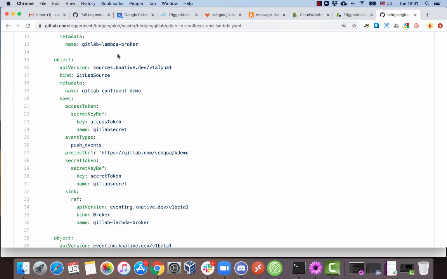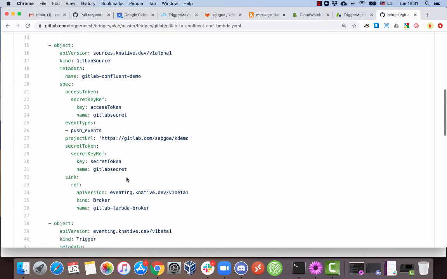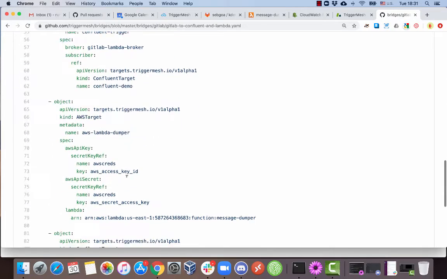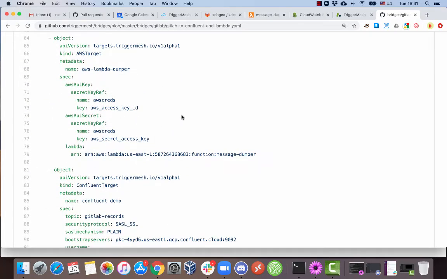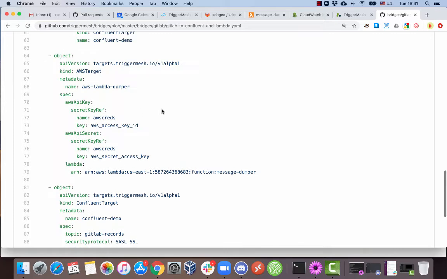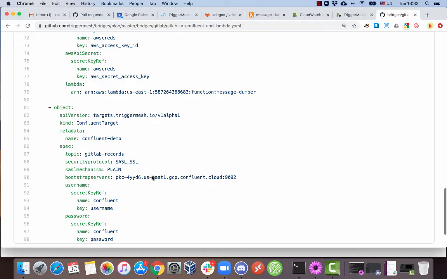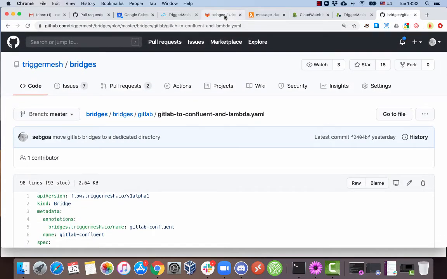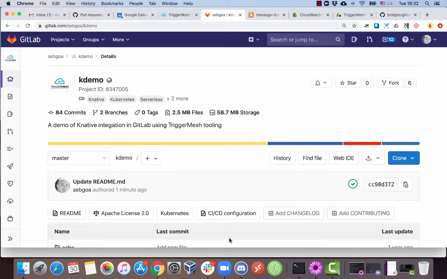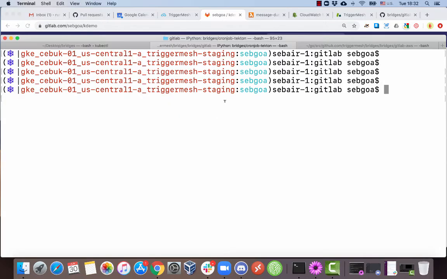You see the GitLab source, which is open source as part of Knative, the different triggers, and then the targets: the AWS target, available on the TriggerMesh SaaS, as well as the Confluent target available on the Confluent SaaS. All right, so what do we want to do? We want to make a commit in GitLab, see the event come to Confluent, and check the logs of our function.